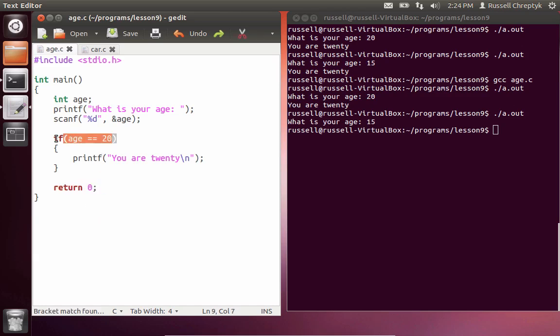Now, inside of these parentheses, there are a few things you can do. I showed you the most basic one, and that is to compare if they're the same, if they're equal to each other, if the thing on the left is the same as the thing on the right.